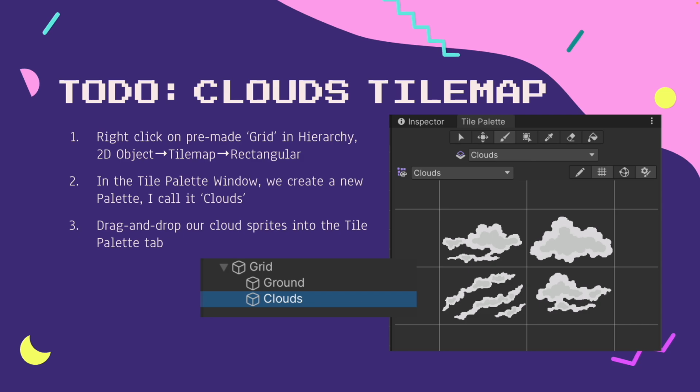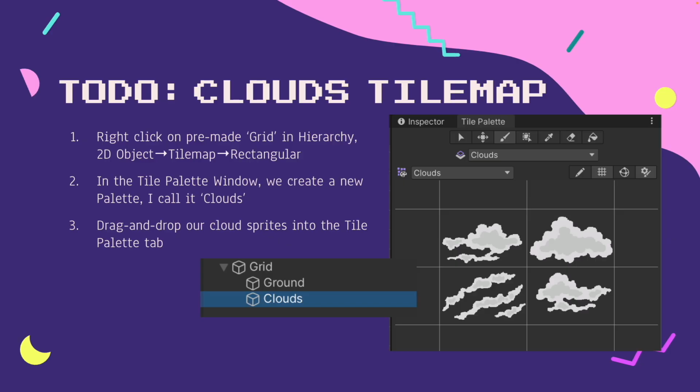I want you guys, if you have these cloud sprites that you're working with, to do the same exact thing with the clouds, and then I want to walk around and help you guys out and see where it was at. Tile maps, cloud tile maps.